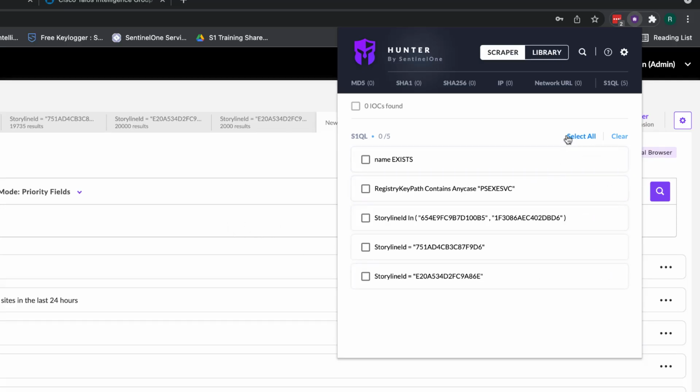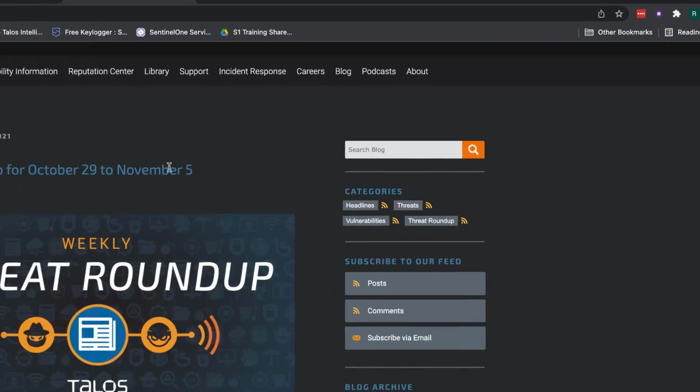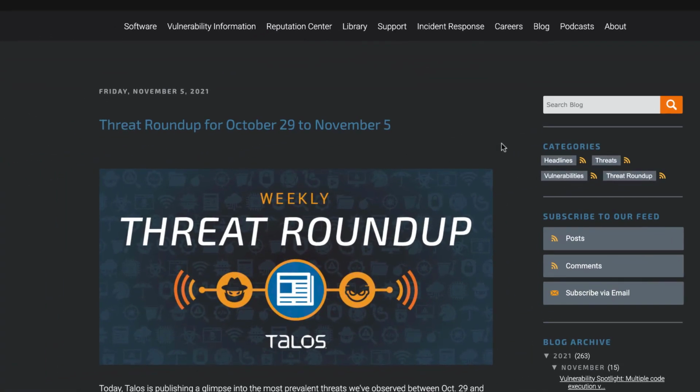On this page, I seem to have a couple of things going on, mostly dealing with some of the things we've already searched for, but this really comes into its own when we look at different websites. Talos is a good example of a website that we can pull interesting information from. This particular one is the threat roundup for this date period and time period, which is fine.